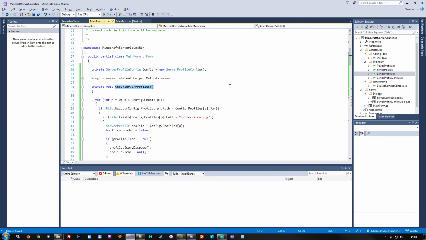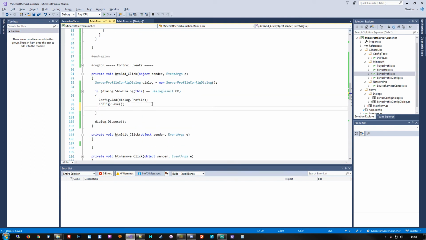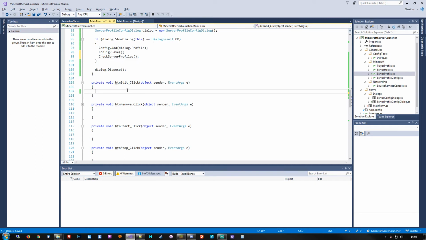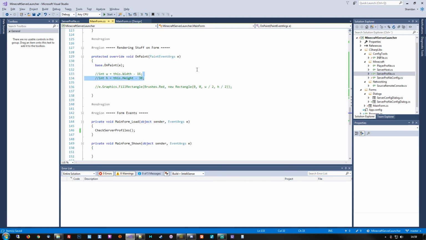This one we should probably call over here in the add button just to get them refreshed. We will also need to call it for editing once we have a UI that supports selecting. This part is of course very important. If we can't select a specific server profile, then we don't know which one to edit. So next up, let's see if we can do some painting here.